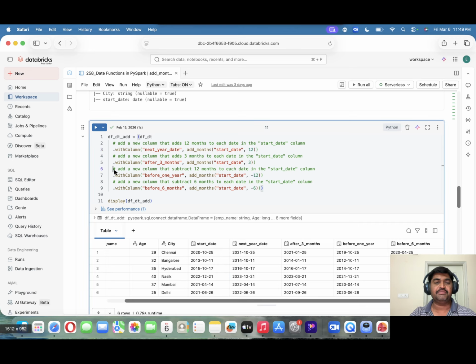And in a similar way, I want to add a new column that subtracts 12 months from each date in the start_date column. If you see, this is our input column. So for this, we are subtracting 12 months. That means 2020 will become 2019, 2013 will become 2012, 2015 will become 2014, 2022 becomes 2021, and 2021 becomes 2020. Here also 2021 becomes 2020.